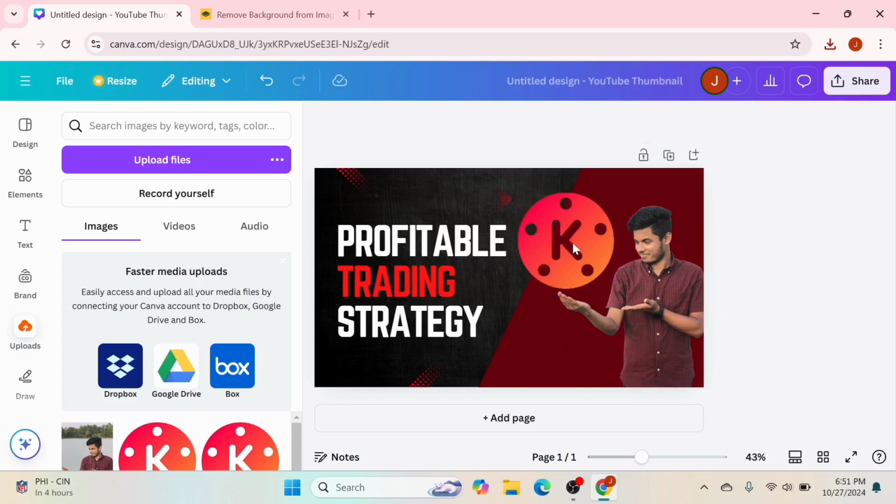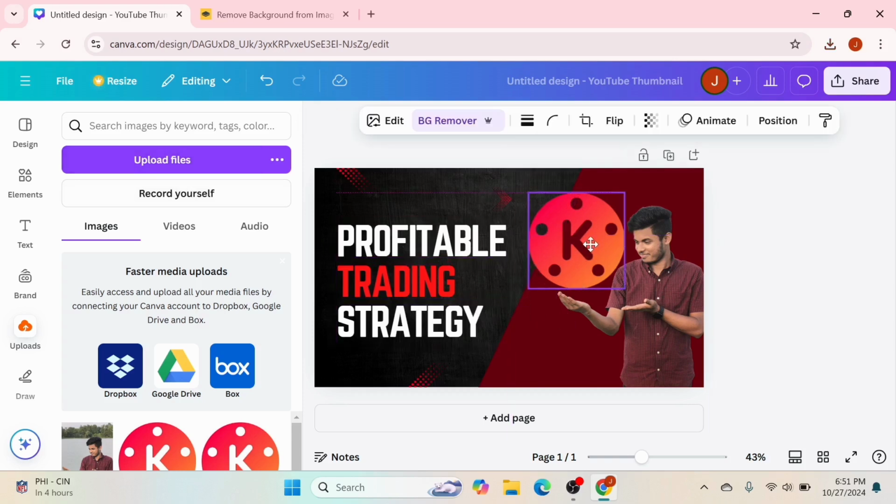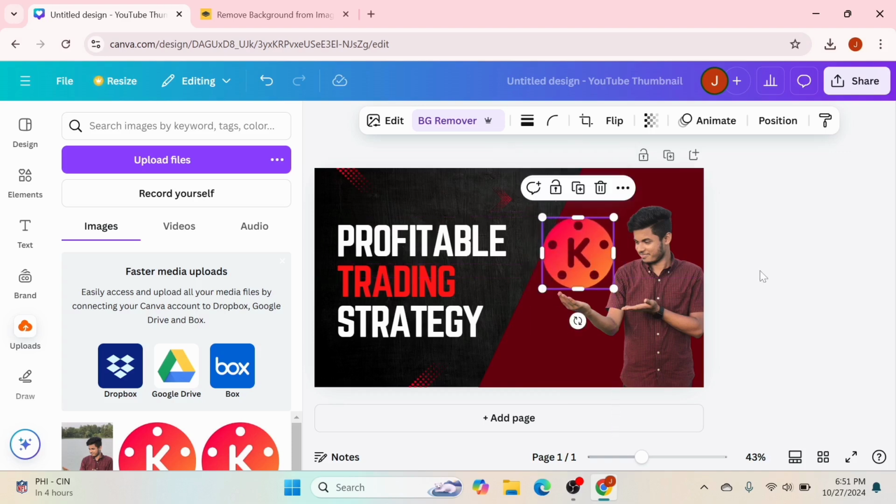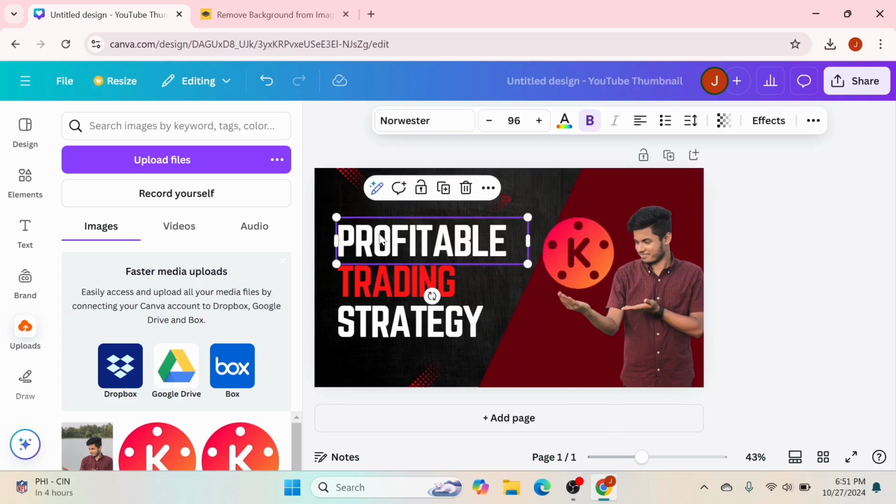Now I will change the text according to my needs. Select the text, click on delete from the keyboard. Enter the text as per your requirement. Finally click enter from your keyboard.